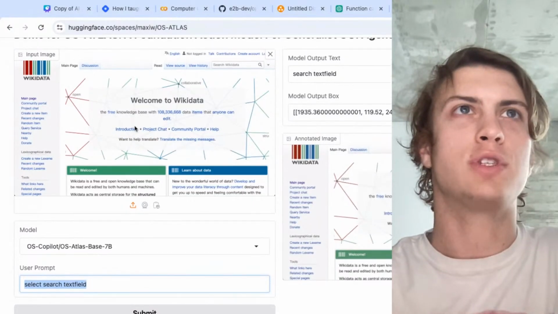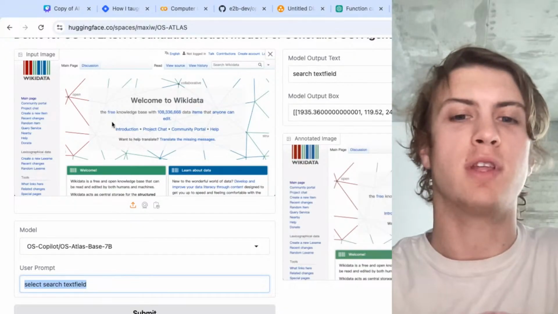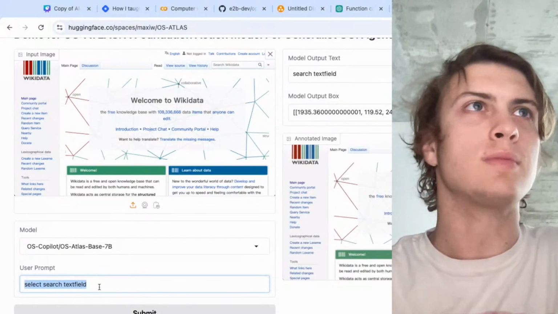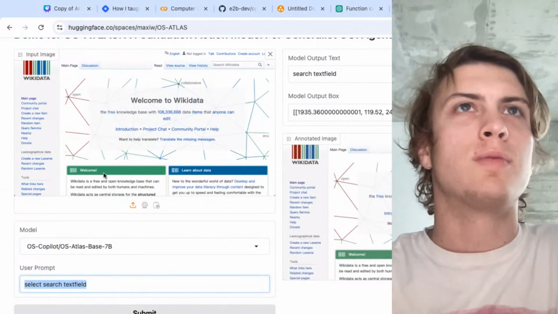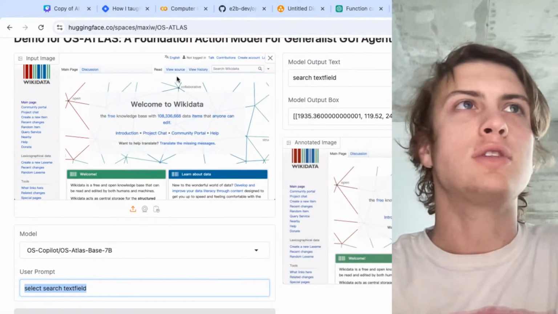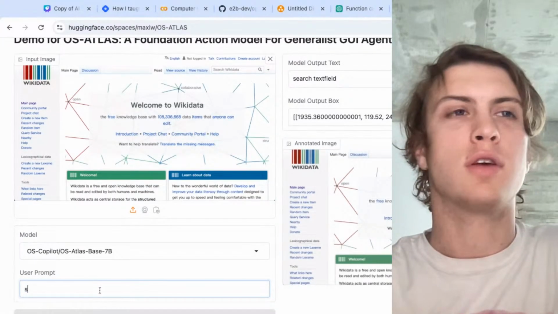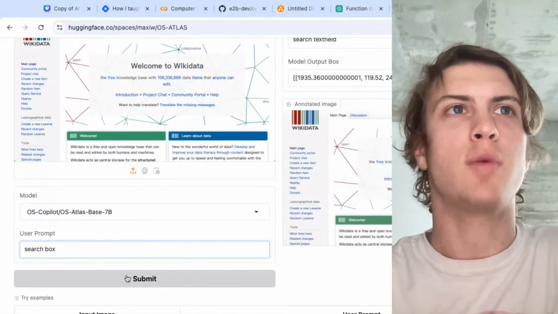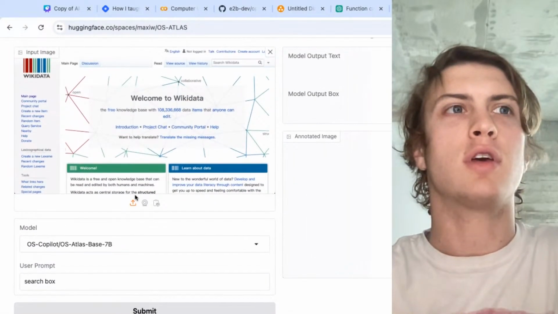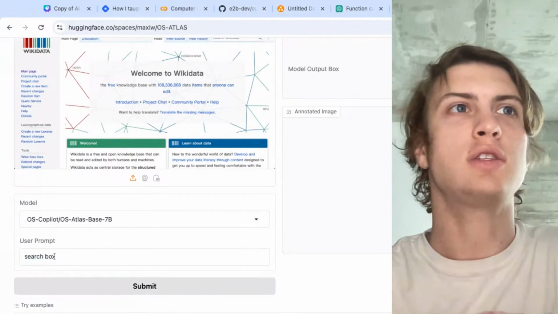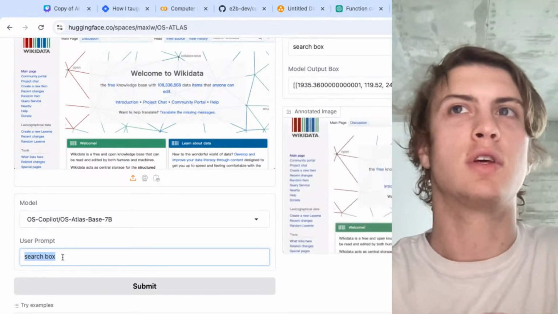Jonathan, what's a good test for something like this? Basically, we want to just ask it to find something on the page, right? Like search box, for example. And if I click, so we're prompting the LLM with this image plus the prompt search box.